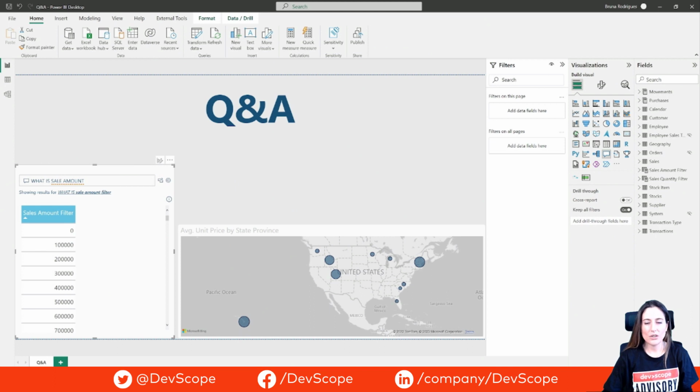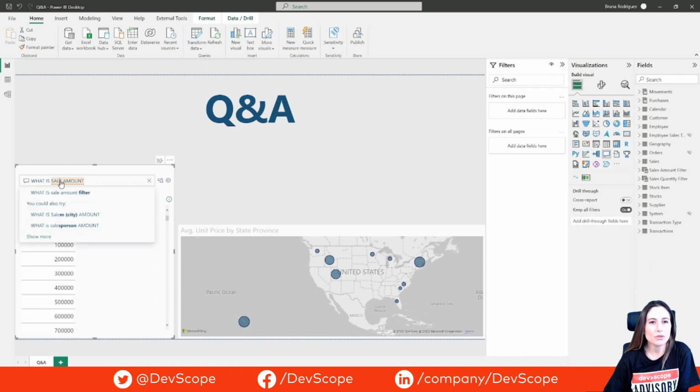you'll see an orange dotted underline appearing on the word sale. This means that Q&A is considering the word sale as an ambiguous word. So the word sale by itself can mean a variety of different things. There are multiple fields in my dataset that contain the string sale, for instance, sales. Therefore, I need to specify exactly what information I'm trying to get from sale. So I'm going to select "what is sales amount" here.